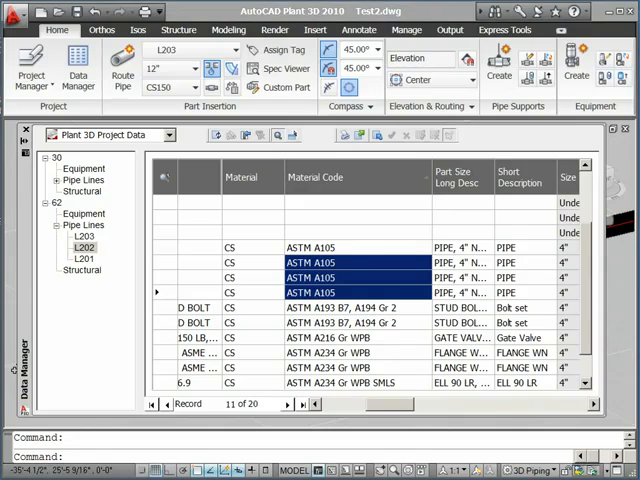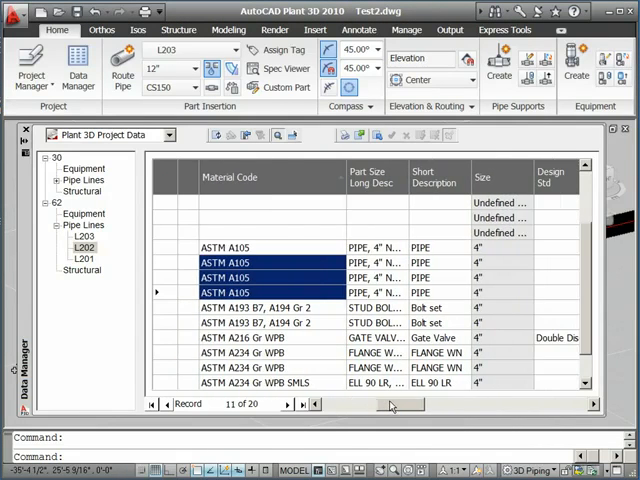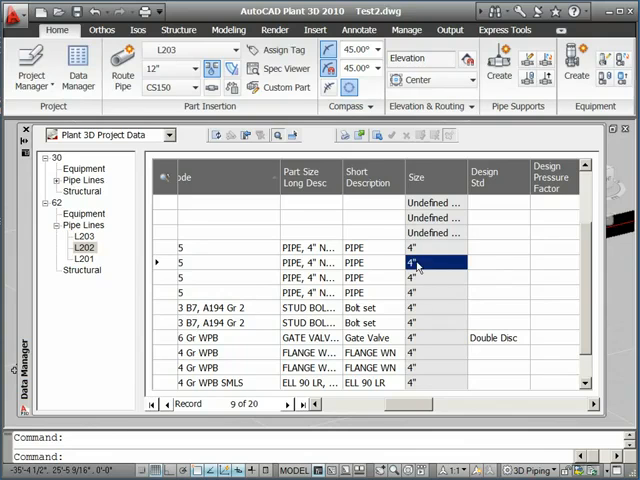Of course, you cannot edit all cells. The cells with the white backgrounds are the ones that are fully editable. Cells with a gray background, such as size, are read-only and cannot be edited.